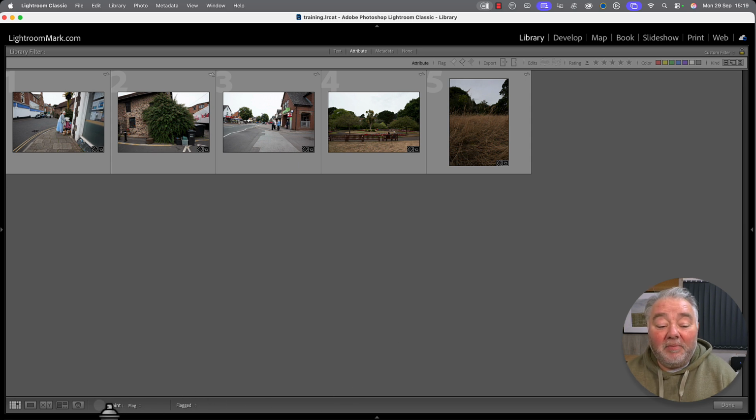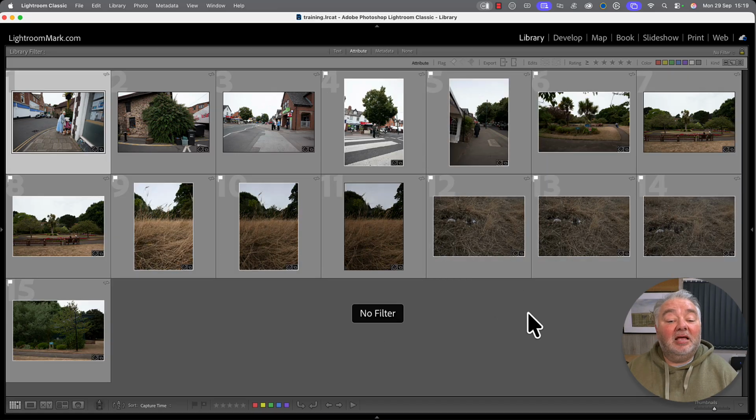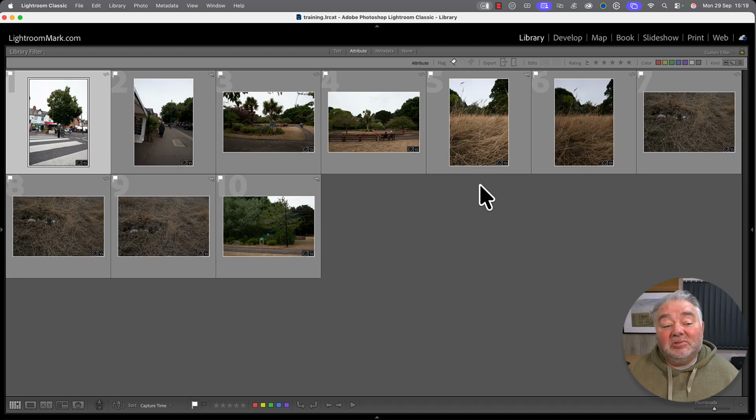Put the paint can back on the tool dock, on the toolbar, and I can turn off my filter, and there we go. I can say show me my picked image. These are my picked images, the ones that I've liked. So it's a great way of saying yes, I like this image, no, I don't like this image.